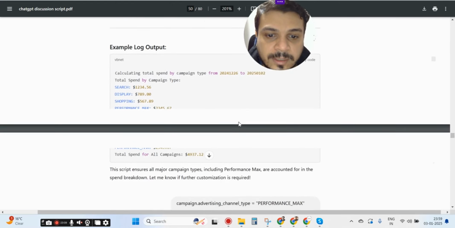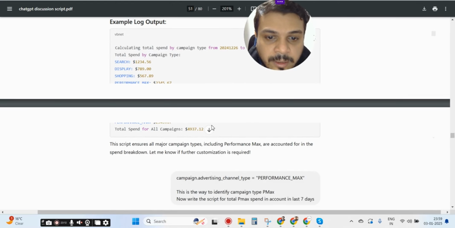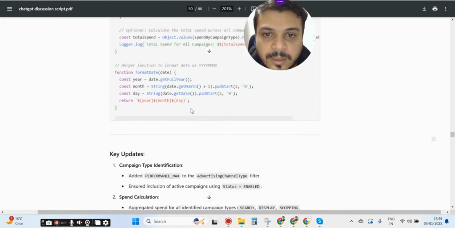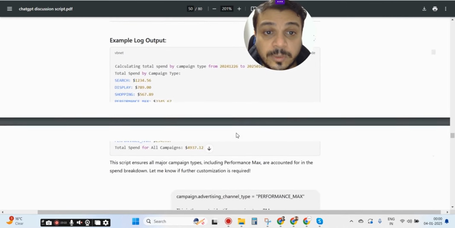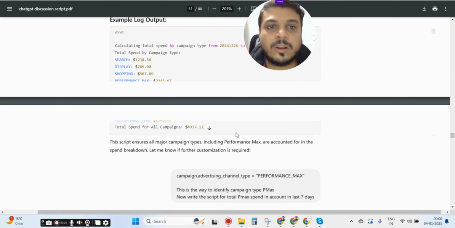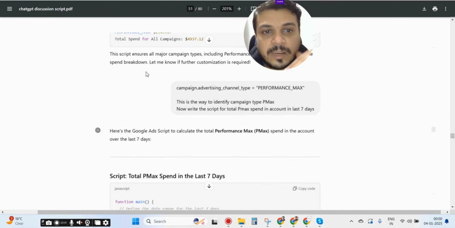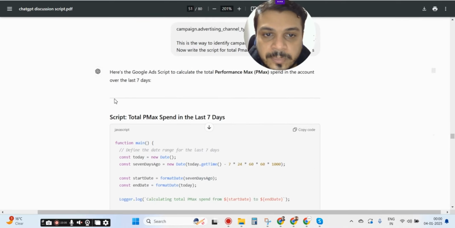Right. So there is some error, I think, in the way this has been done. You can see that campaign.advertising channel type actually has some underscores here. So there was a formatting issue. This can be very common: it knows, but it knows only half of the information. It has got a phrase right, but it doesn't have the syntax correct. So that's why it's making errors.